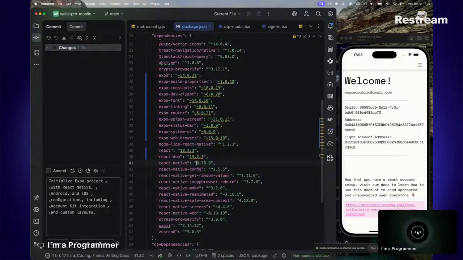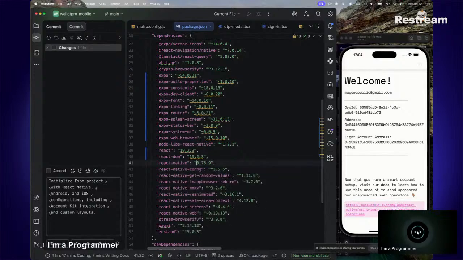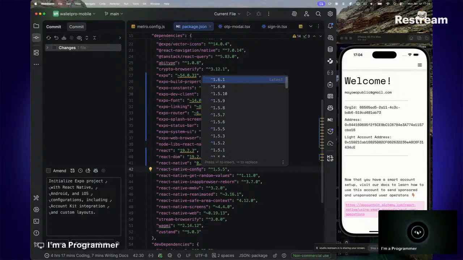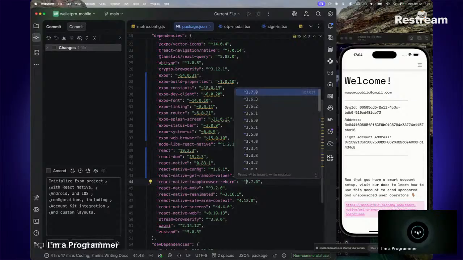It doesn't really change anything. React Native is... this is the one I'm scared of too, because okay, you know what? I'm going to do it. It doesn't matter. React Native config, this React get random values. So 2. This I think is increased a bit. Yeah, still the same thing.